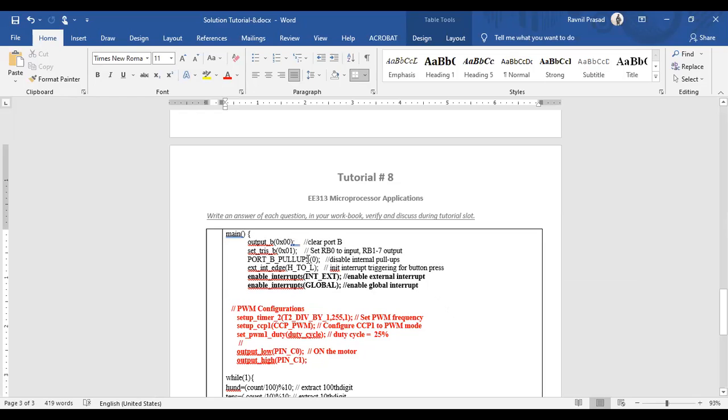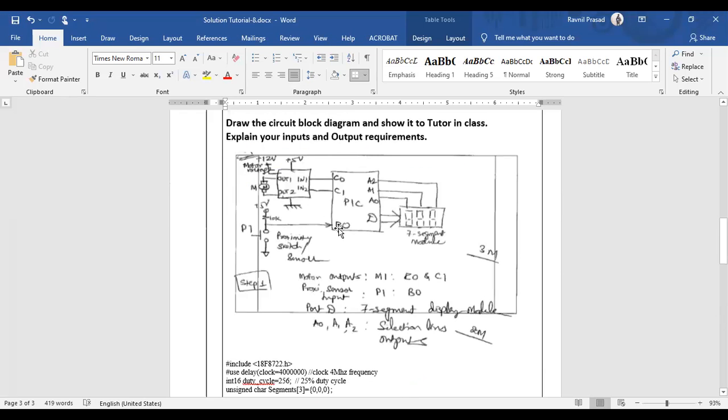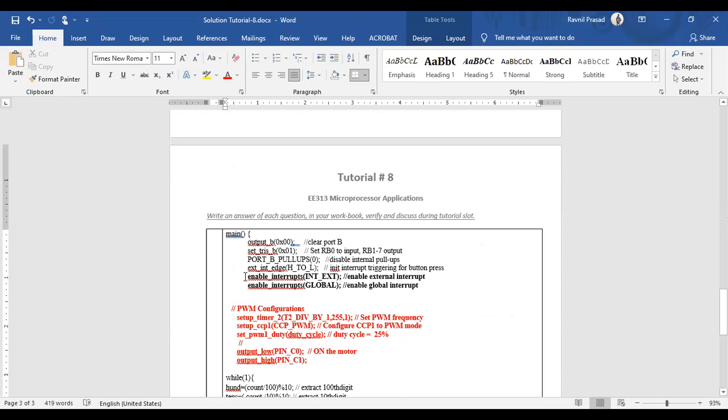So basically, we need to clear the ports. We need to set which pins are the input pins and which pins are output pins. So in this particular case, we are considering the proximity sensor is connected to pin B0. So pin B0 will be the input, right? We'll be taking the input from the proximity sensor. So that is what we are giving. And then we need to attach the pull-up or disable any pull-up.